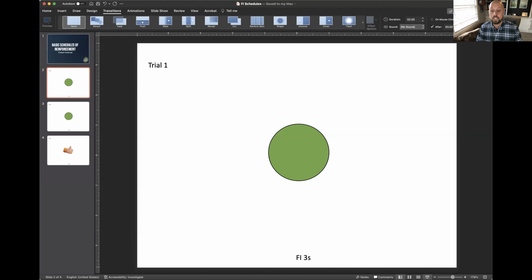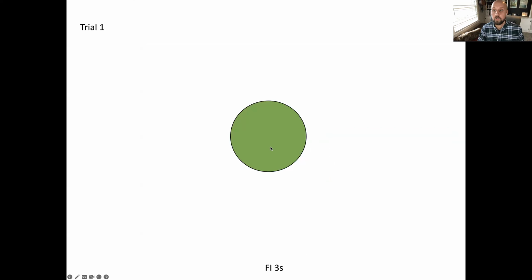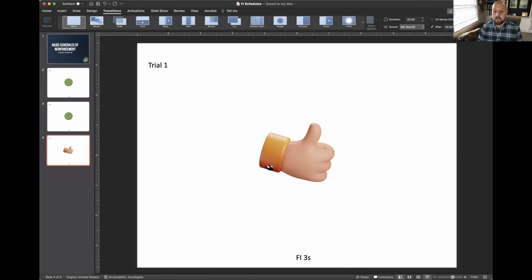But once it changes, then it should. 1, 2, I'm clicking all over the place. There, I produced reinforcement. I hope you can hear how quick I'm clicking. I'm going to go back to that slide really quick. Oops, sorry, that's my reinforcer slide.